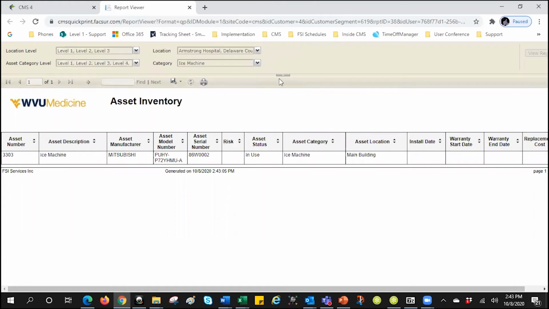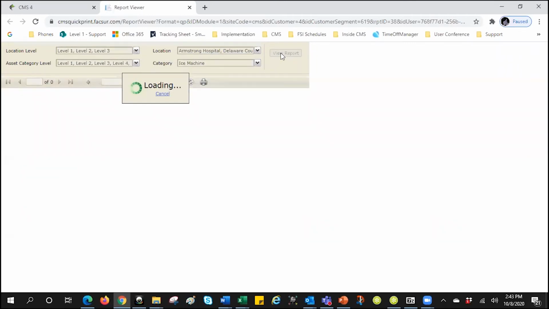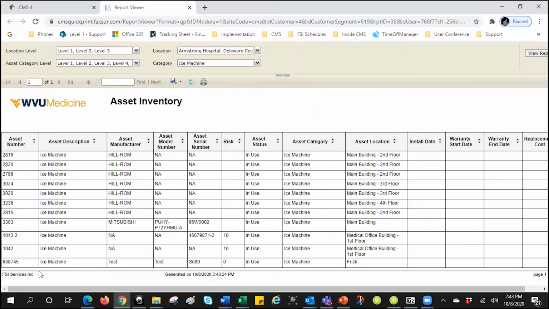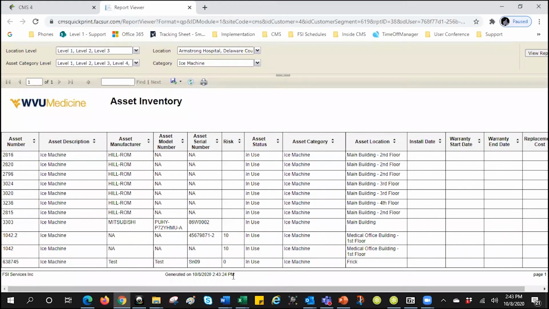Let it reset up and View Report. This shows me my asset numbers, the actual description, the manufacturer, model number, serial number, the risk score, if there is one on there, the current status of the asset, the category, the actual location of the asset, and if it has the install warranty dates and the replacement cost, that would be on there as well. So you can just print this off and either keep it for your records or you can hand it off to somebody else that's actually asking the question.